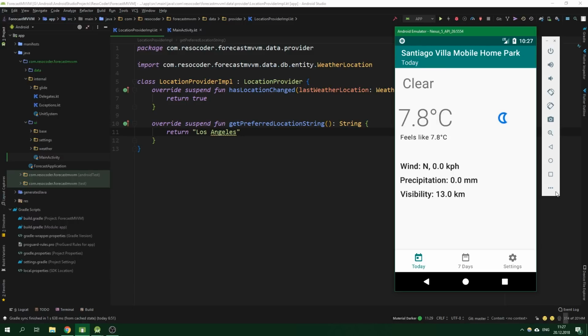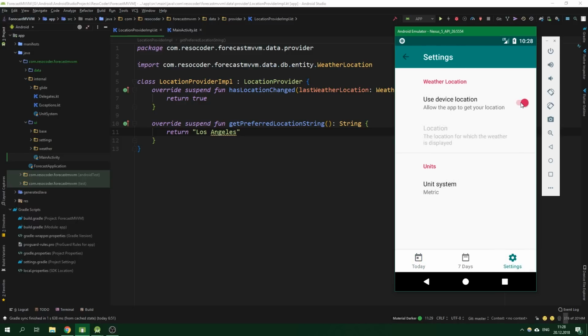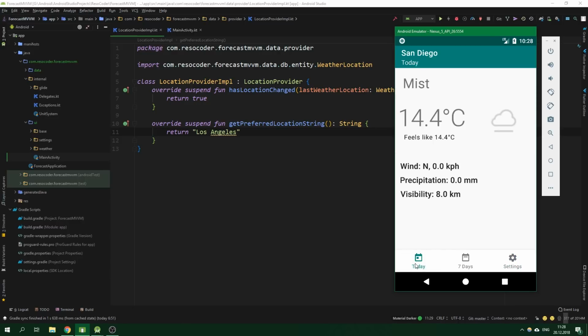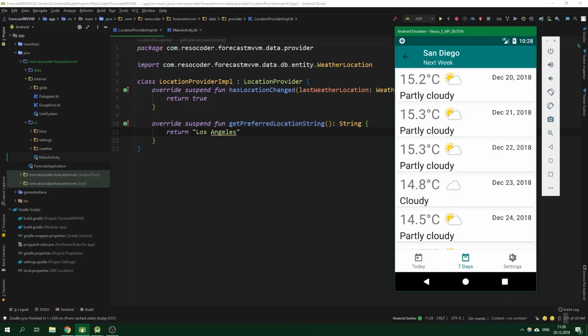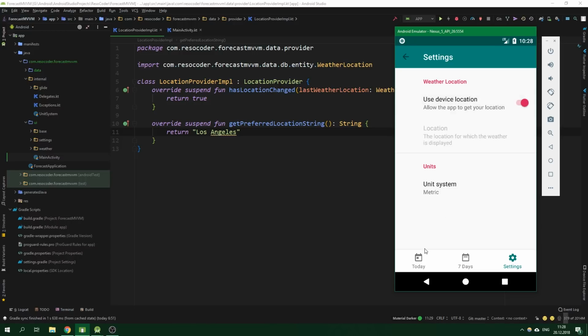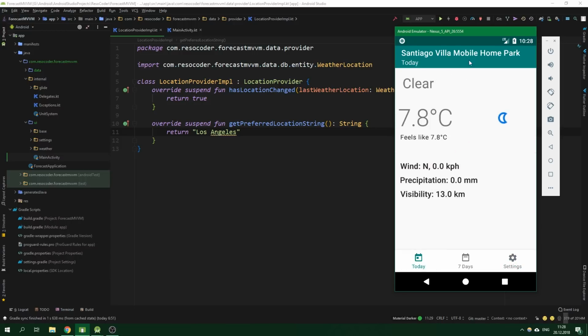But this emulator has its own kind of simulated location, and it actually changed right now from Mountain View to this Villa Mobile Home Park. So when we test it again, now we are again in San Diego, even for 7 days forecast. And now we are again in the mobile home park, which is the simulated location of our emulator. So without further ado, let's get right to it.